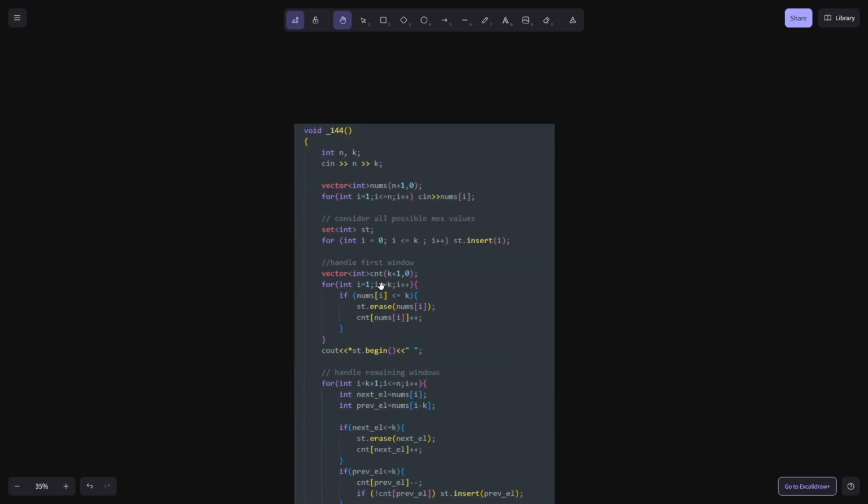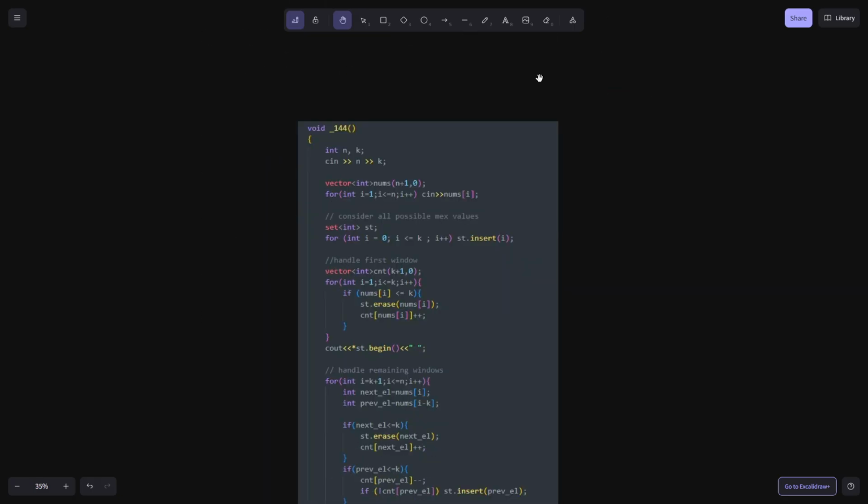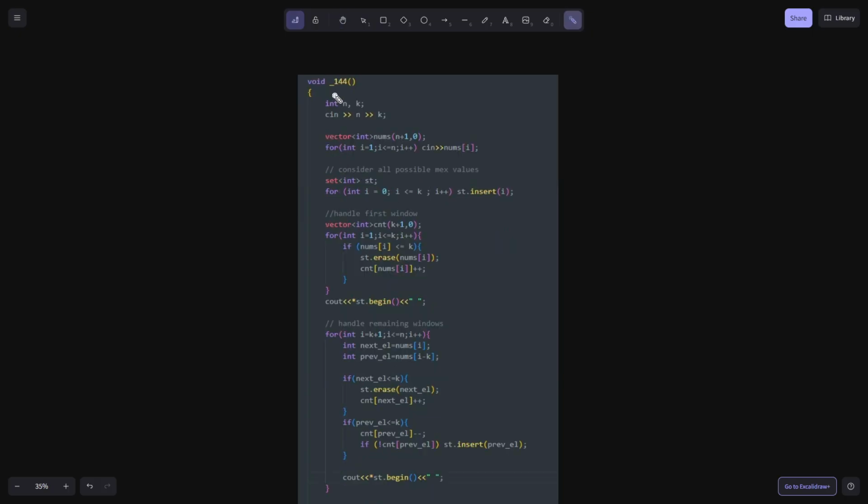Let's now look into the code here. So this will be our code, right? Let me explain everything line by line. First we will take the input of n and k, then we will take the input of the n integers in one-based indexing, so that's why I took the size here as n plus 1. Then I have initialized a set which will hold all the possible max values, that is from 0 to k. So I have inserted every possible max value in this set like this.